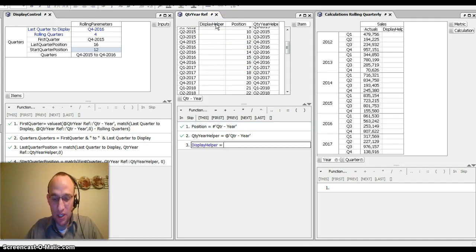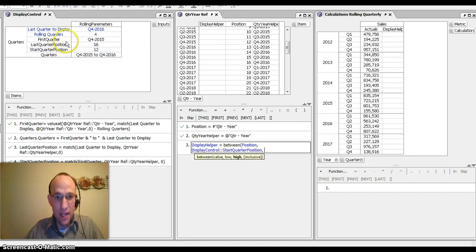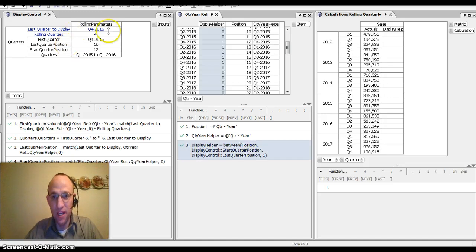And I say, well, display helper is equal to between what value? I want to know if my position is between this low value and this high value, and I want those numbers to be included, so it is inclusive, so that's a 1. And what that does is it gives me ones and zeros, trues and falses, of whether or not this quarter year falls within this time period of Q4 2015 to Q4 2016. And if I want to go ahead and change one of my parameters, rolling quarters for instance, you can see that it updates over here automatically, which is exactly what I want it to do.